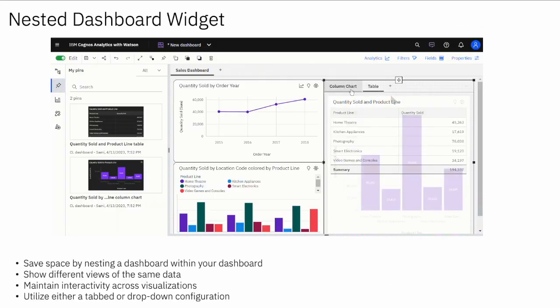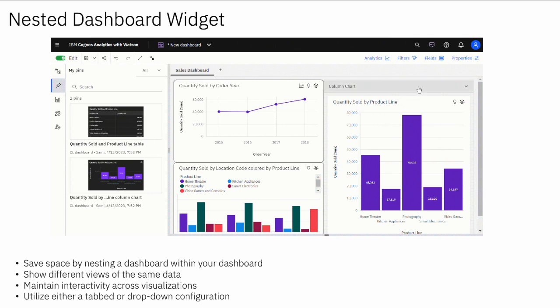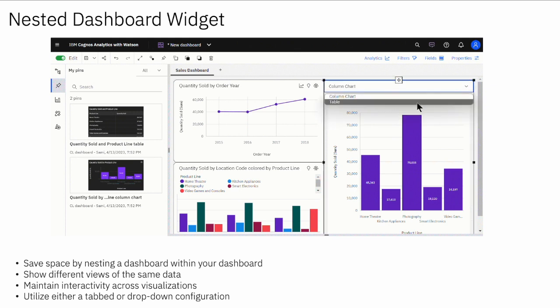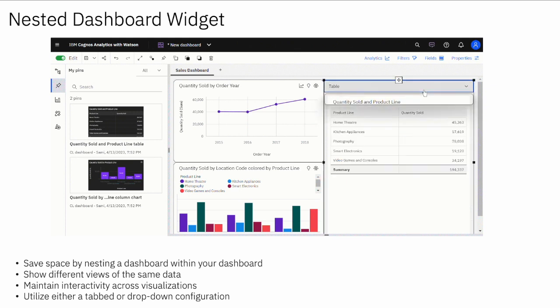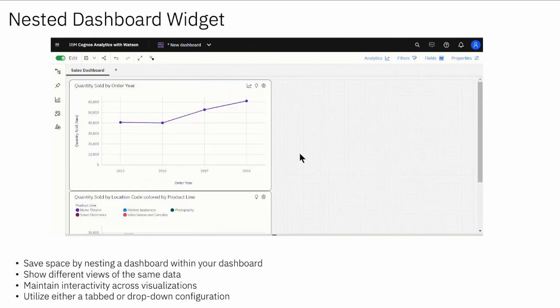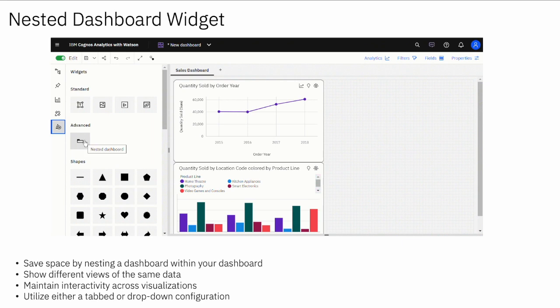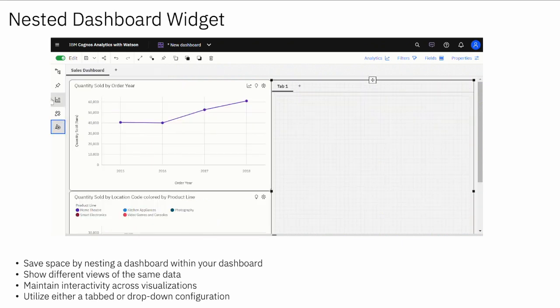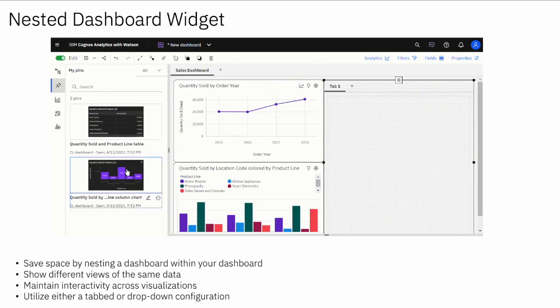Now you also have the ability in Cognos Analytics version 12 to nest a dashboard within a dashboard, all while maintaining interactivity between widgets. This allows you to expand on your story by showing different views of your data. It also allows you to set it up as a tabbed or a drop-down configuration.